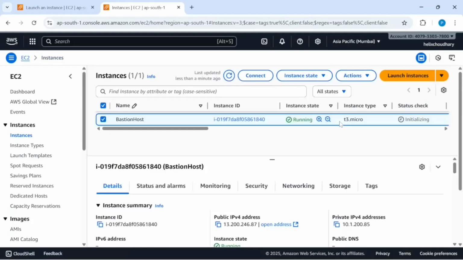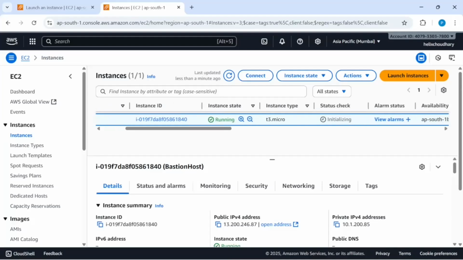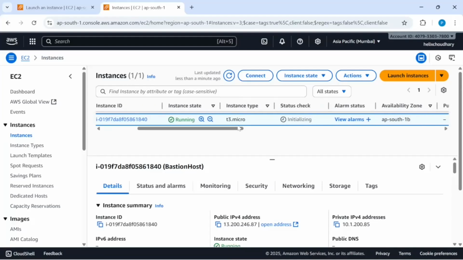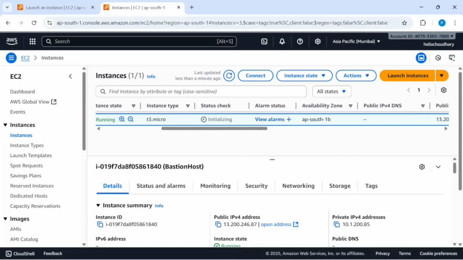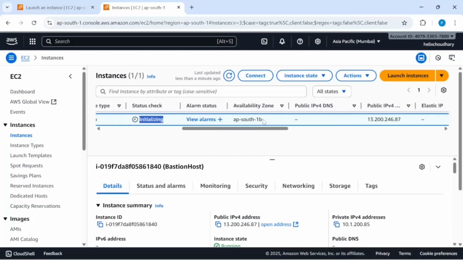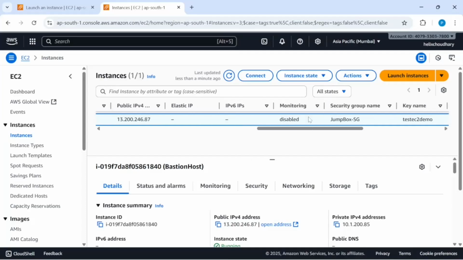Let me check. Yeah, you can check. The name is there, Bastion host. It is currently in running state. Instance type you can check that we had selected as t3.micro. Status check is still under initializing state. So it is creating the VM availability zone. You can check the public IP address is there.